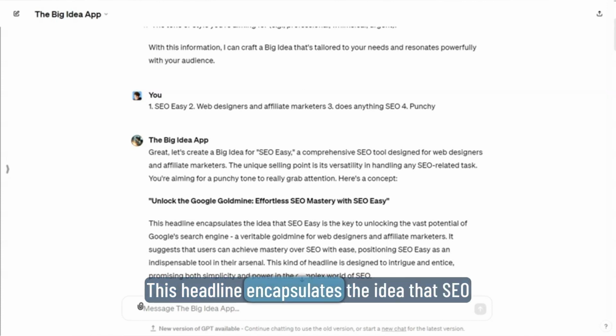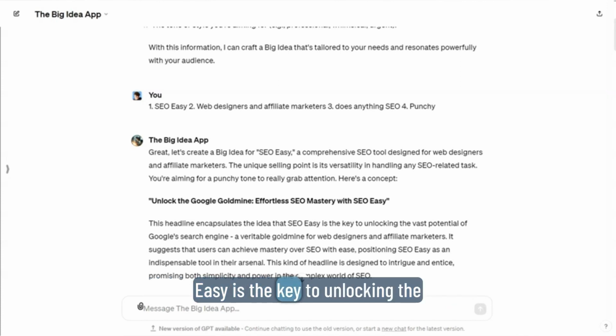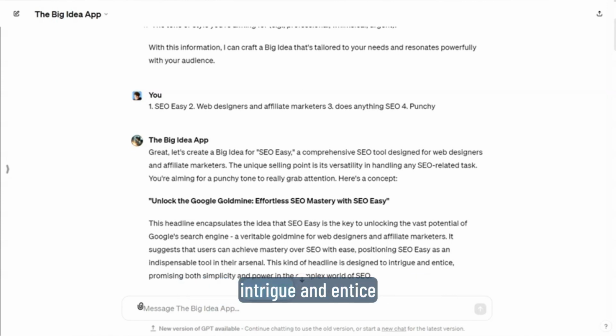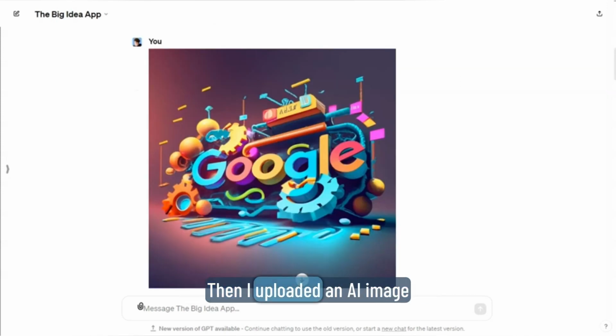This headline encapsulates the idea that SEO Easy is the key to unlocking the vast potential of Google's search engine, a veritable goldmine for web designers and affiliate marketers. It suggests that users can achieve mastery over SEO with ease, positioning SEO Easy as an indispensable tool in their arsenal. This kind of headline is designed to intrigue and entice, promising both simplicity and power in the complex world of SEO." Then I uploaded an AI image that includes the Google logo as the base idea for the imagery.